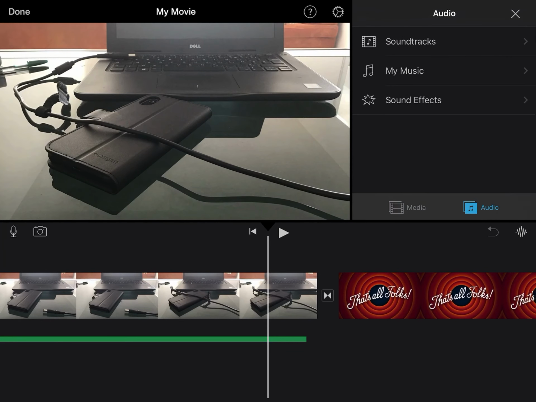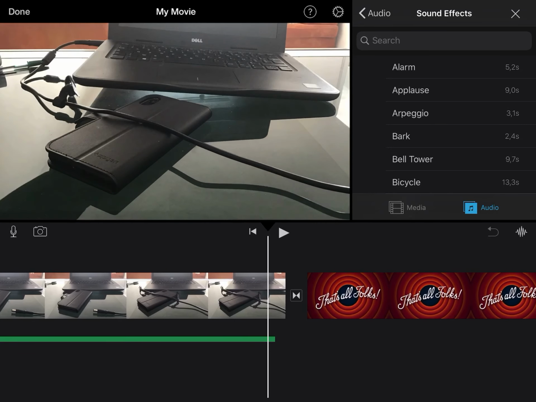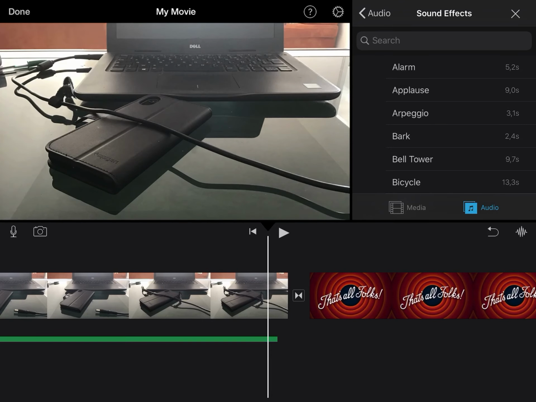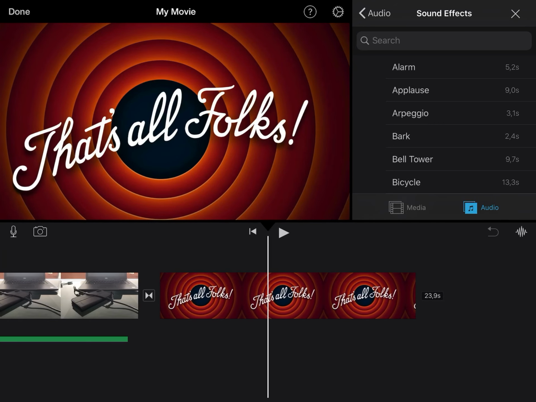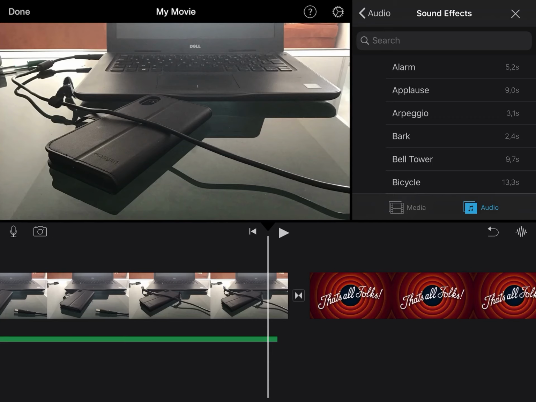Next thing I want to do is I'm going to add a sound effect, okay? Because my movie was so great, I'm going to add some applause. So I want to add the applause right here near the end of my movie, so it just sort of starts as my soundtrack fades out and my end picture begins. So I just put the edit line right about there.